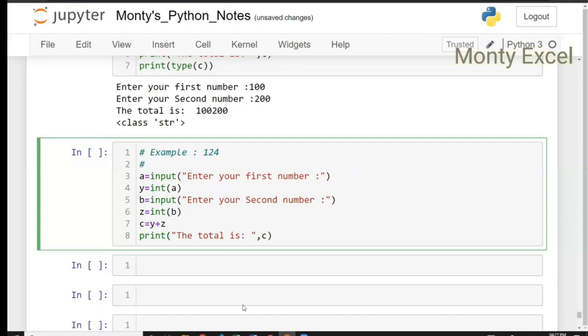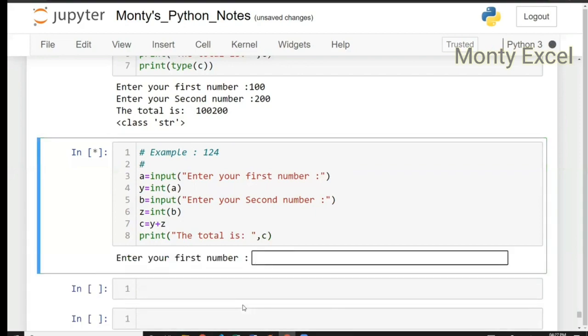Then I need to give c, okay, fine. Now let's run this. Try to understand the concept, not the output. Whatever information the user is entering, I'm storing in a variable called a. That information I'm converting into an integer data type and storing in a variable called y.